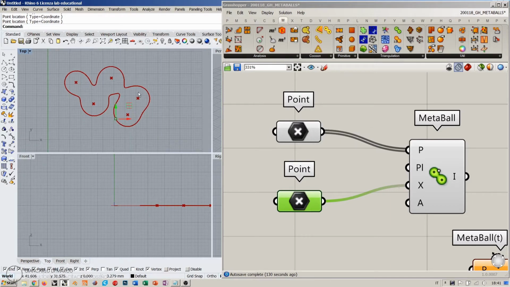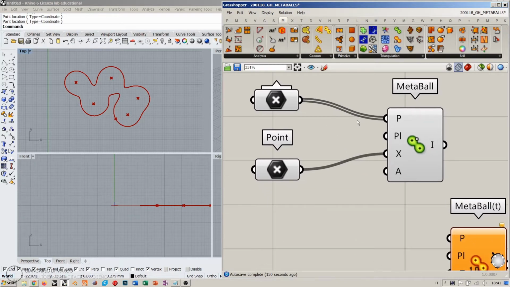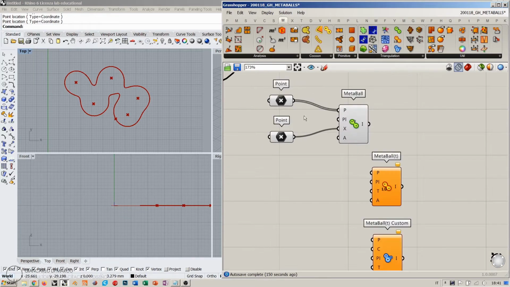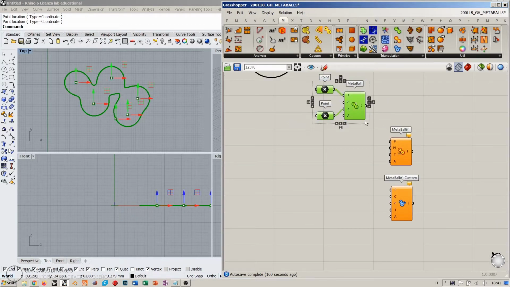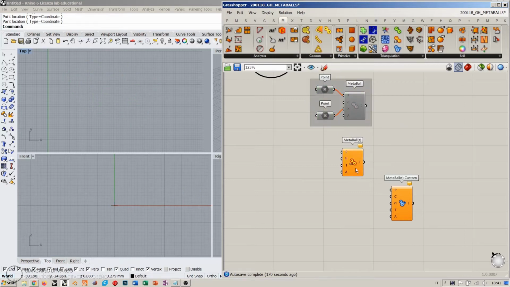Okay, so you see that it's very nice to work with metaballs because of this behavior that tends to merge several curves into one single, complex, organic shape, according to the distance and to the position of this evaluation point. We will discuss the other two inputs later on. Okay, now this is the first method for creating the metaballs. It's quite straightforward, quite simple. Let's move to the second one, Metaball T.